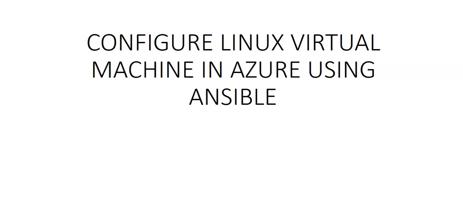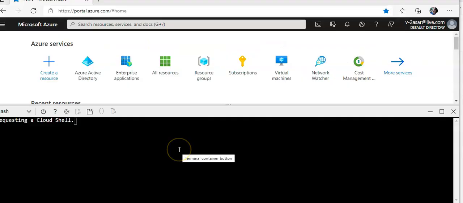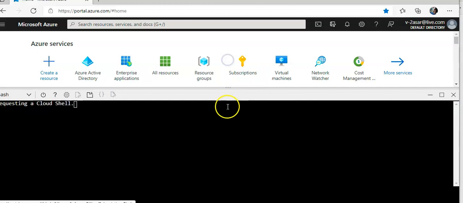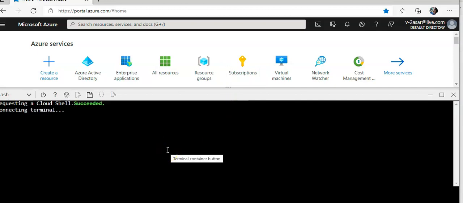One of the prerequisites is that you should have an Azure subscription, and you should install Ansible on the Linux virtual machine and configure it, or you can configure Azure Cloud Shell. Let me quickly log on to the portal and take it from there. Okay, this is Azure Cloud Shell. Connecting to terminal.